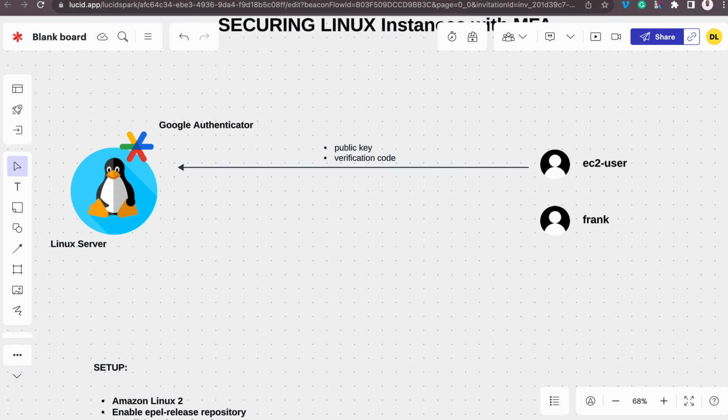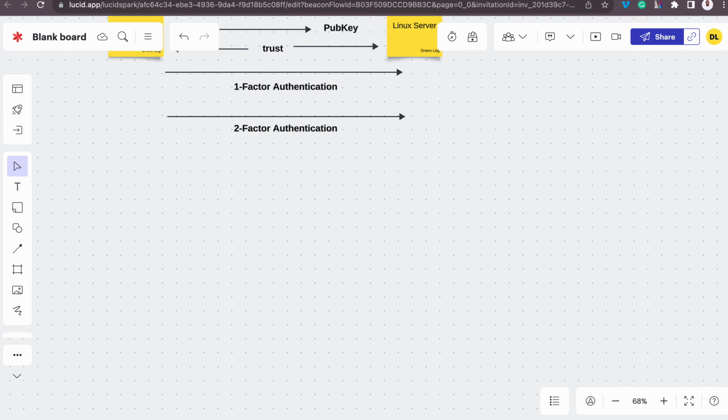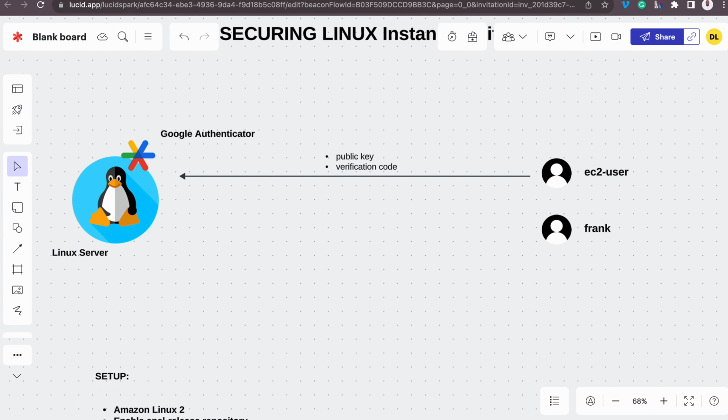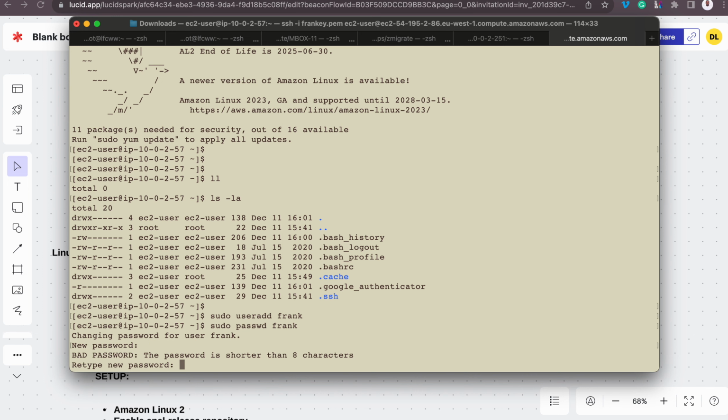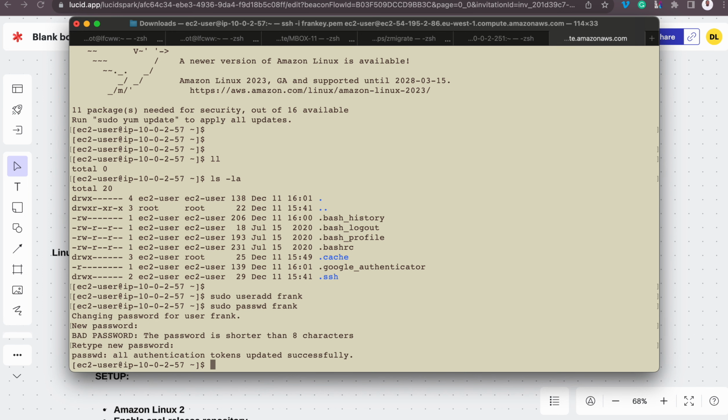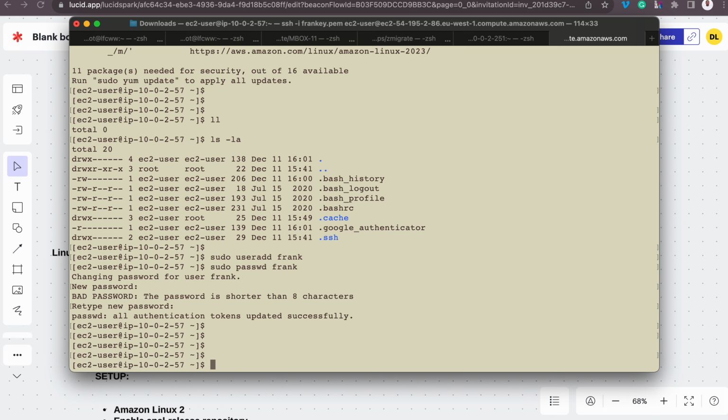All right. So I want this Frank user to be able to use two-factor authentication. So what do we do? This is what I will do. I'll come back here and I'll add this user. I have created the user. Let me just set a password for that user, though I'm not using the password. Sudo passwd for Frank. The password is 12 and 12. Alright, so updated successfully. I'm not using that password, guys.